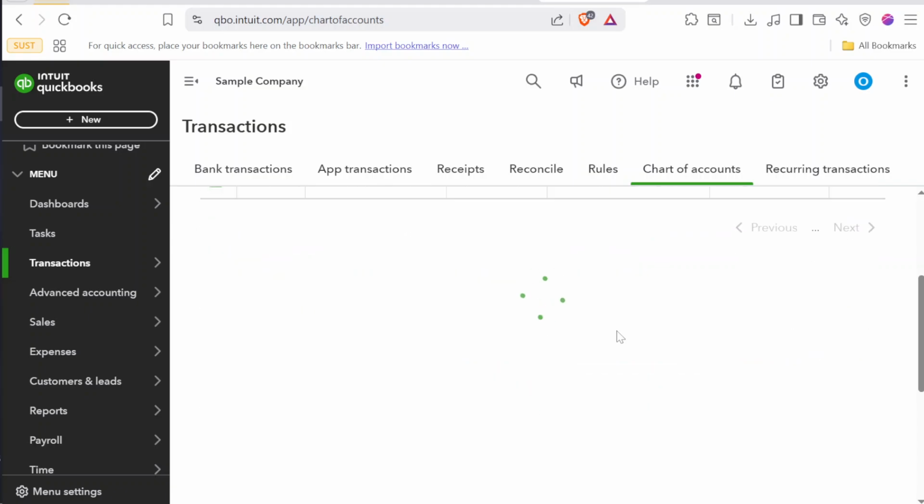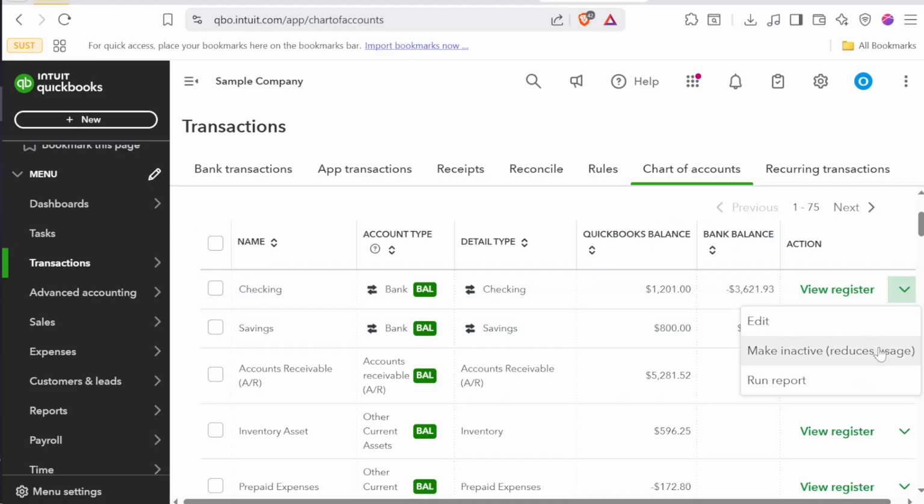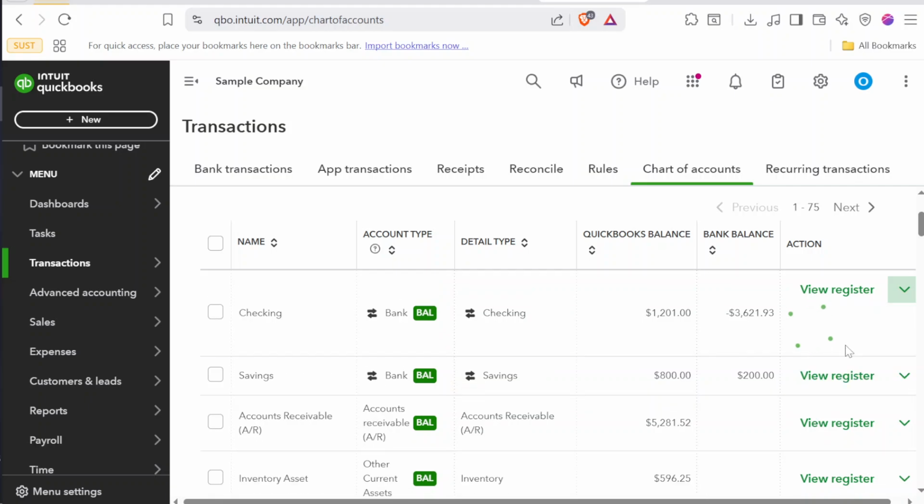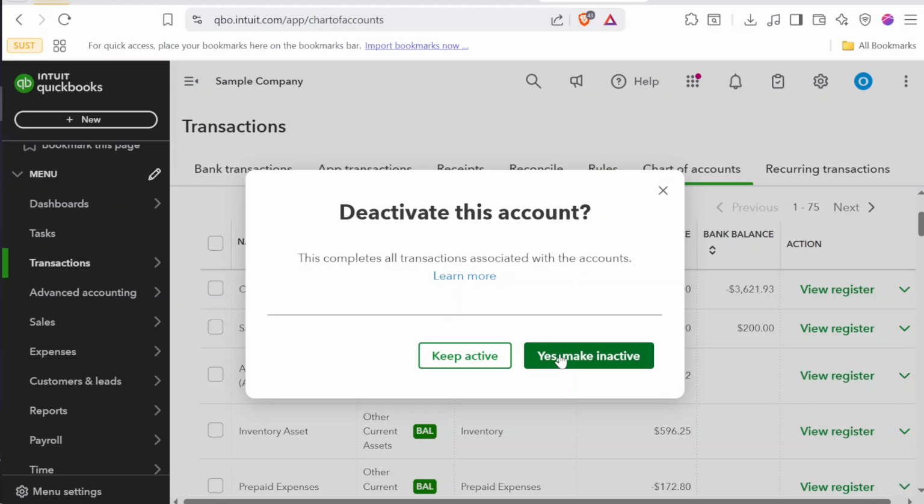To change an account's status, look for the drop-down menu on the right side of the account you want to manage. Click it, and you'll see the option Make Inactive. Selecting this will bring up a confirmation message. You can either confirm by choosing Yes, Make Inactive, or decide to keep it active.